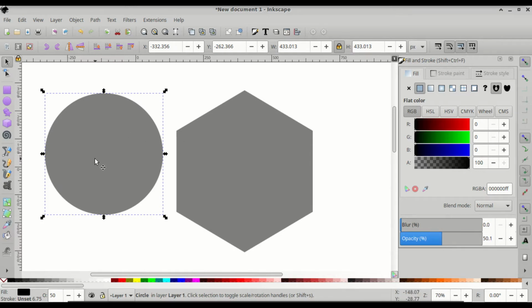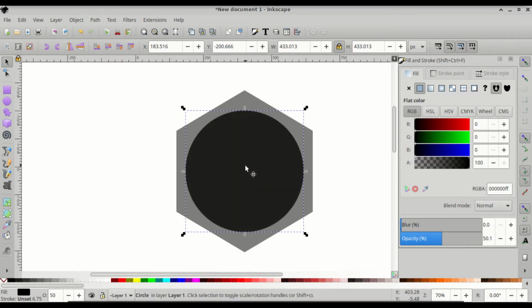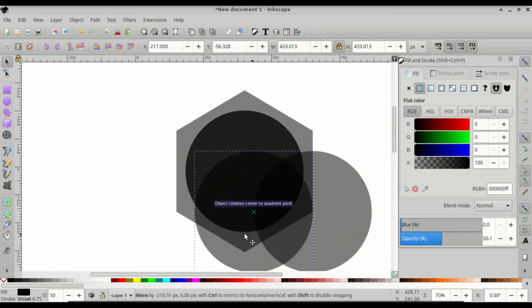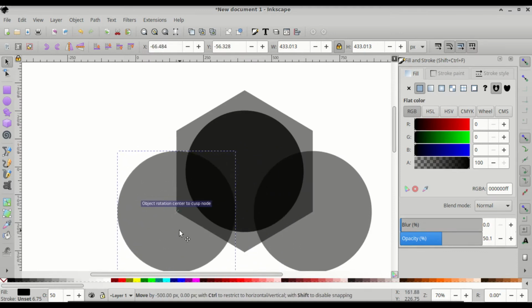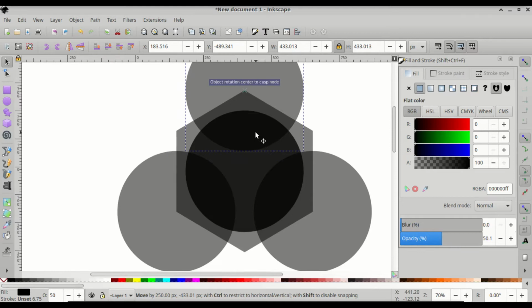So you want to snap the rotation center of the circle to the rotation center of the hexagon, and then press Ctrl D to duplicate it, and Ctrl D to duplicate it again. So I'm going to leave 2 circles behind, and then the third circle I'm going to snap the center to the corner of the hexagon like that, Ctrl D to duplicate it again, and snap the center to the opposite corner, Ctrl D, and snap the center to the top corner.